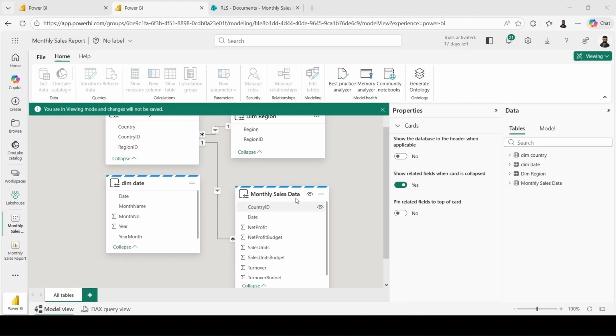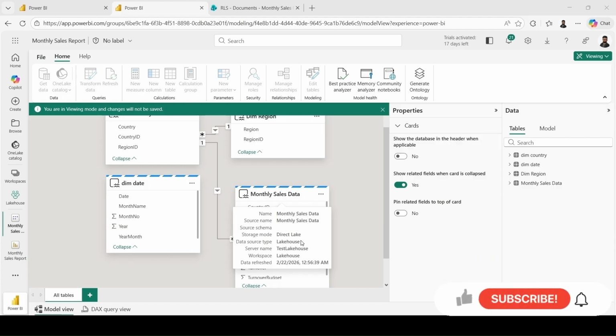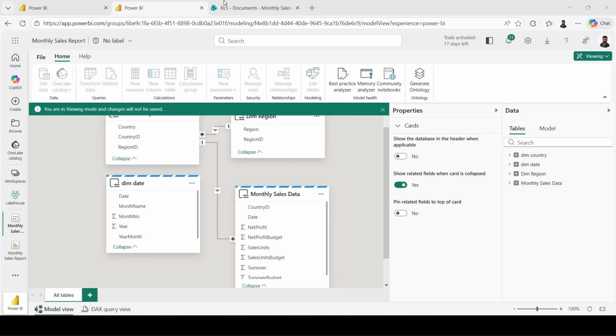So here you can see this dotted blue line and here the storage mode is direct lake. So normally we have either import mode or direct query. Now let me explain direct lake mode in simple terms. Direct lake means Power BI reads data directly from the lakehouse. No data is imported into Power BI. No live query sent to external databases. So data stays in the lakehouse. Power BI reads it directly.